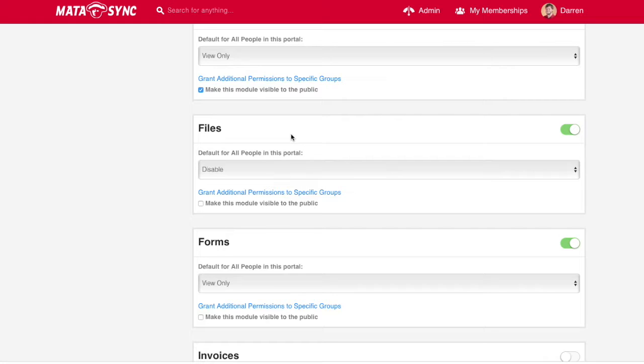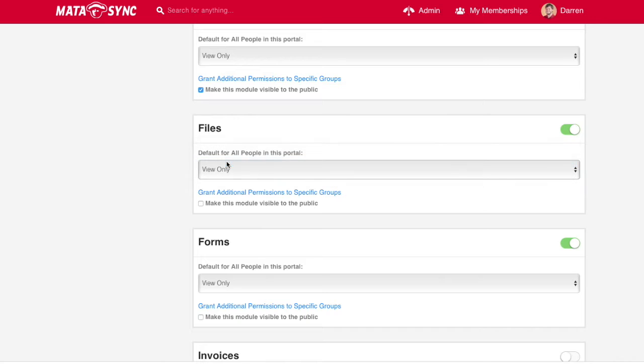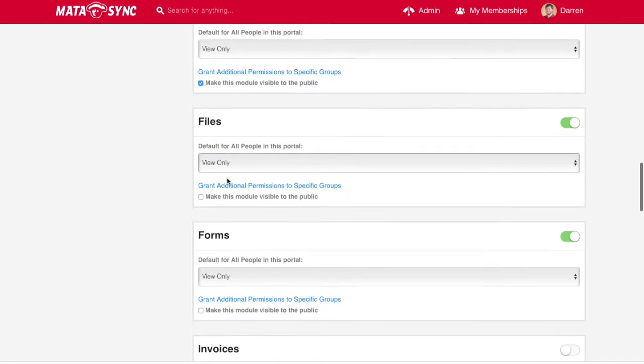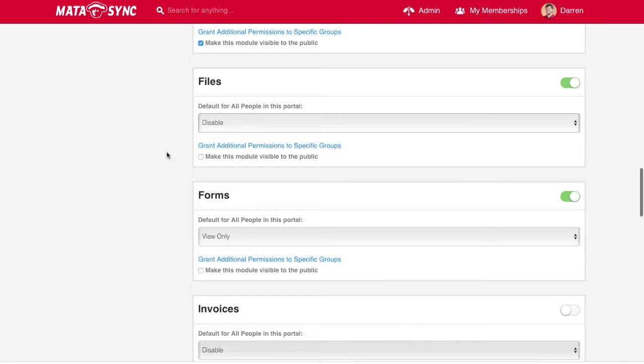Alright, so now if we head back over to our little bar with all of our permissions options, we'll see the options to manage, contribute, view only, which we can select right now, and right under that we also saw the option for disable. So we'll select it to disable, which means no one can use it.